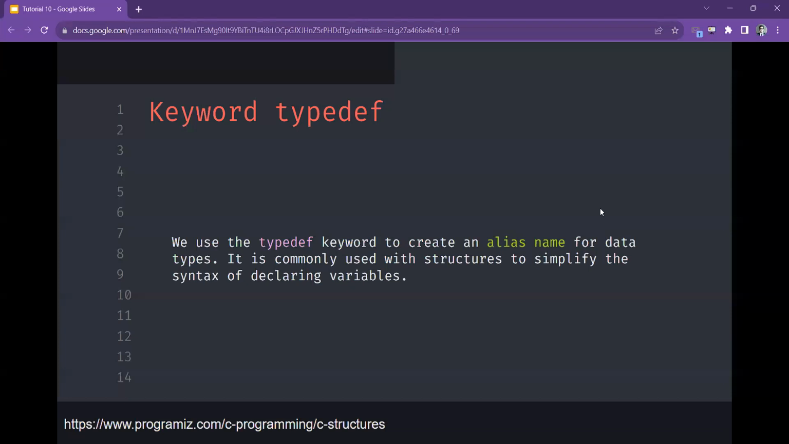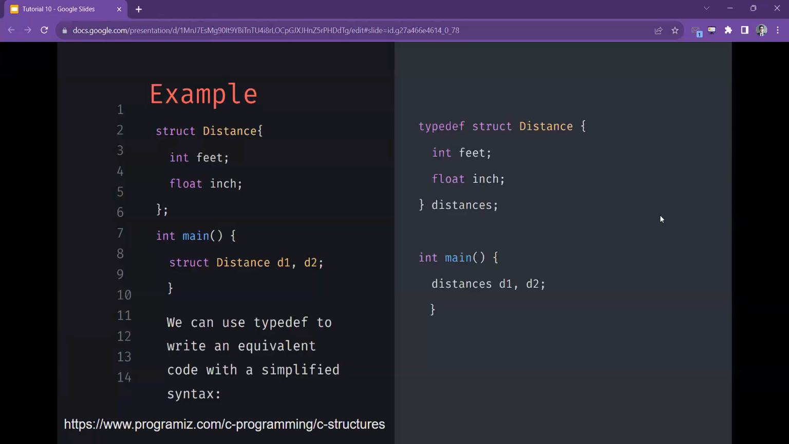So by using this typedef, you can actually create an alias. When you are dealing with string also, string is an alias actually in C. So this is the example of doing the same thing using structures, normal definition, and using typedef.